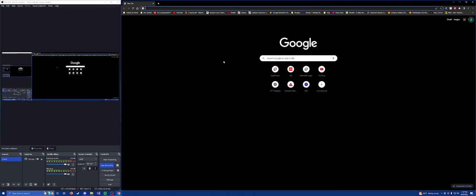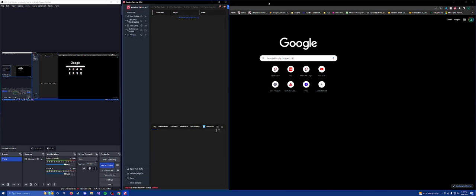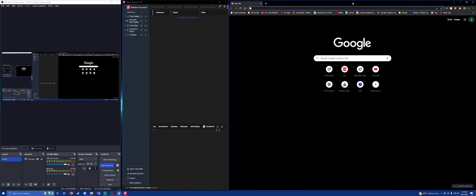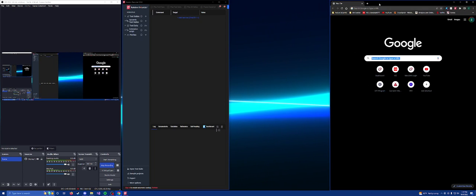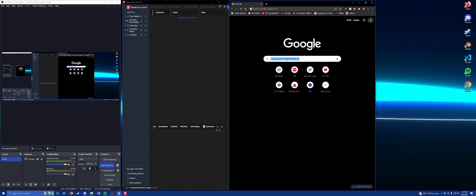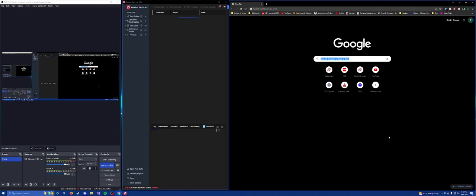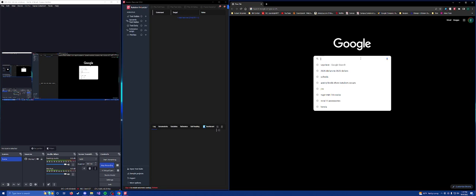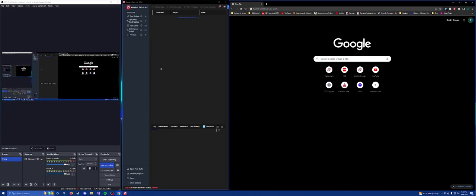So Katalon Recorder is a Chrome extension, and what you do with that is once you open it, you're able to record tests with it. Essentially, you record actions using the recorder, and those actions are then converted into unit tests. So what we're going to do is I've opened up the recorder here.